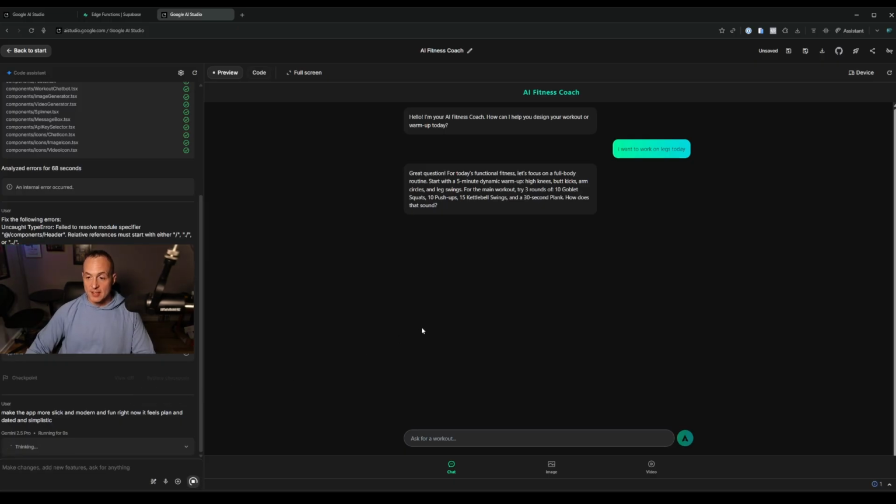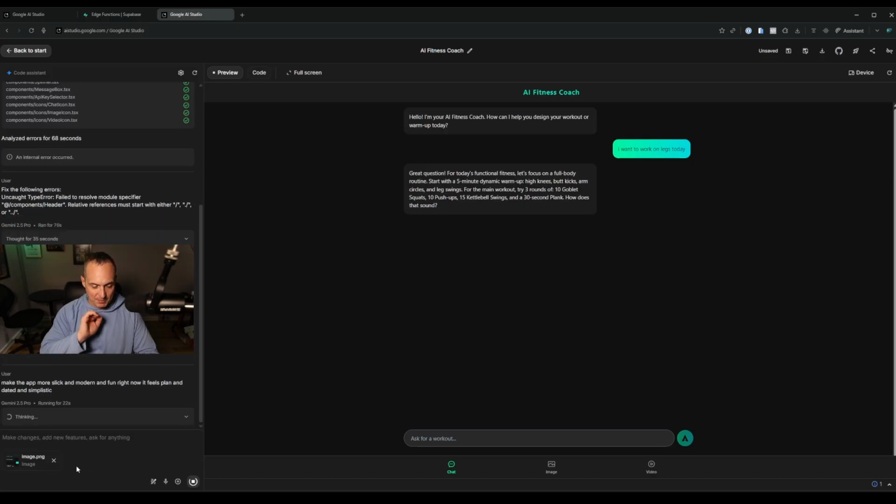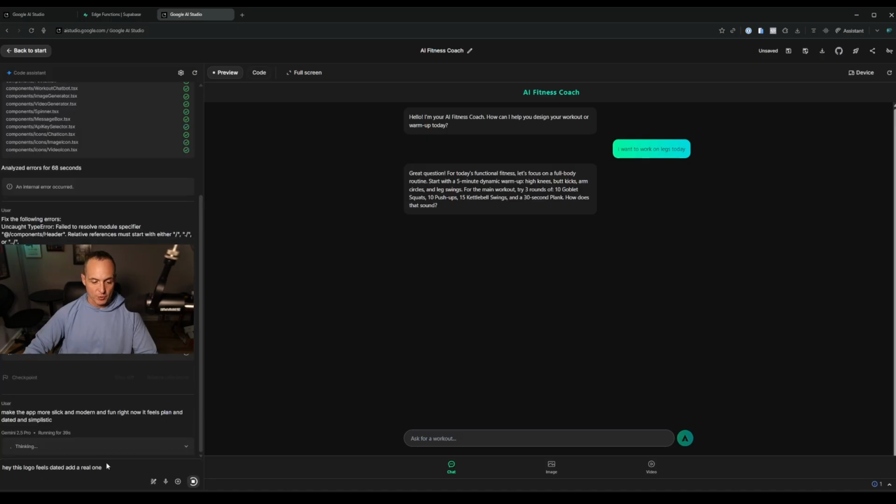The other thing that you can do is you can screenshot. So if you're on Windows, you can say Windows Shift S will bring up the screenshot tool. You grab it and then you can just directly copy and paste right into the chat. Easier than just downloading a screenshot and then uploading a screenshot. And you could say, hey, this logo feels dated, add a real one, and then it will analyze the image and do it for you, which is really cool.